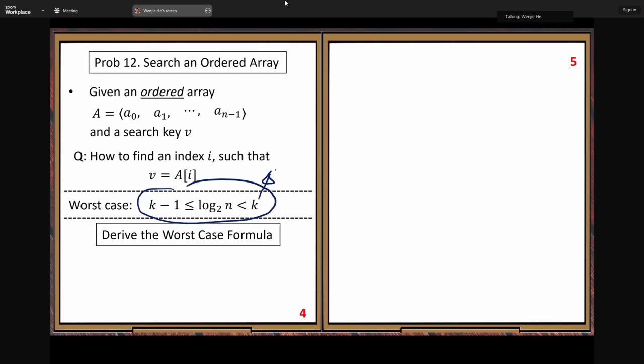Let me give you concrete numbers. Given an array with 8 elements. 8 is a power of 2, right? That's easier, because you can divide it by 2 all the time. Given an 8-element array, we do binary search on it. How many comparisons do you need? 8-element array, binary search, number of comparisons.